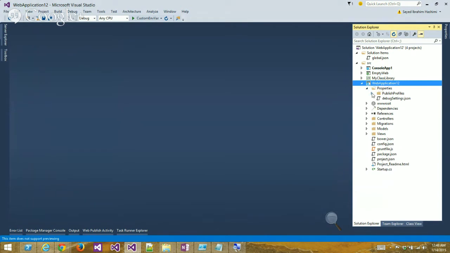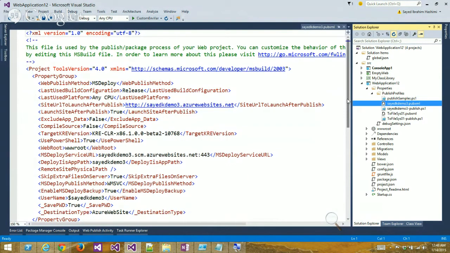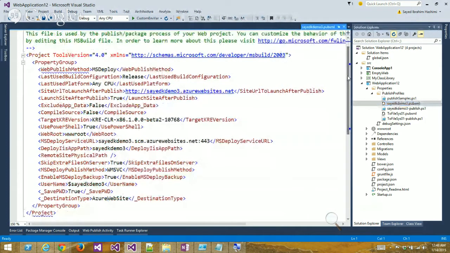Let me go ahead and expand these. Just like in 2013 and just like ASP.NET 4.5, these publish profiles are stored under Properties, PublishProfiles, and they're stored as these pubxml files. So these are actually MS Build files. But that's almost kind of irrelevant in this new world, but it's actually not. So now we've got this pubxml file here.